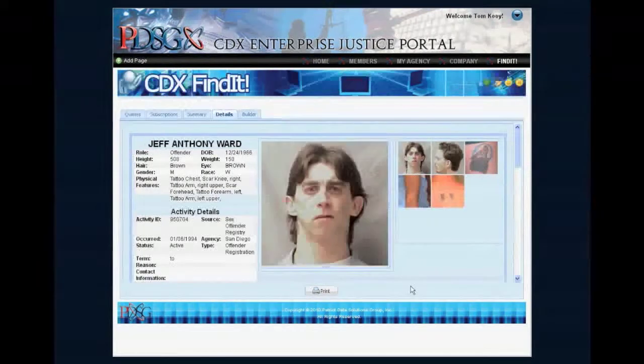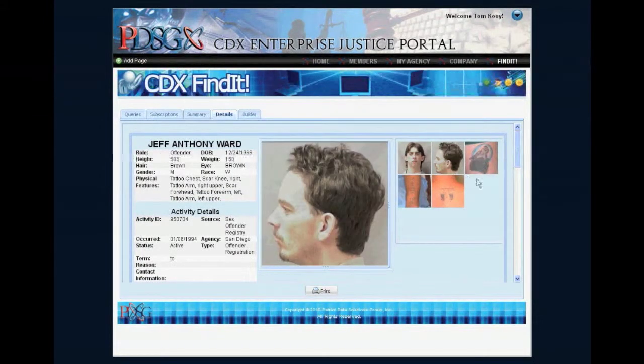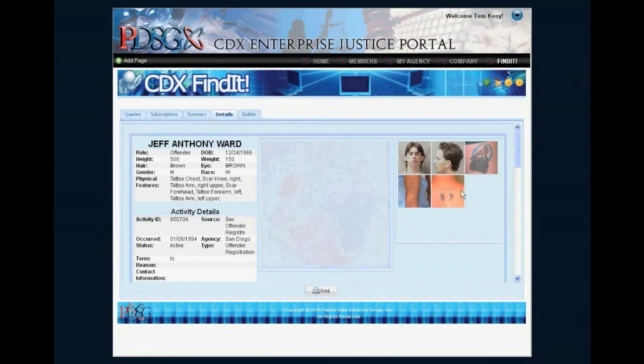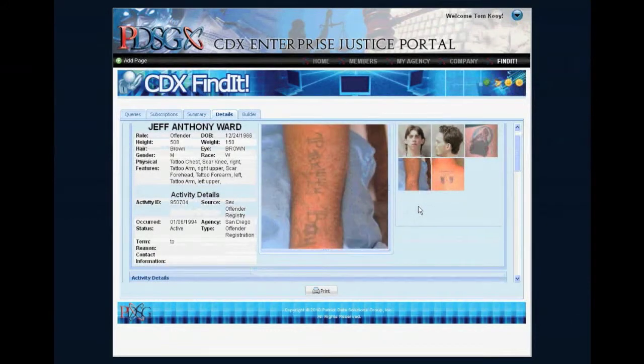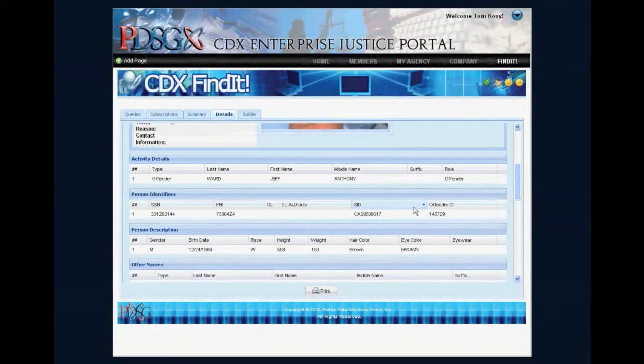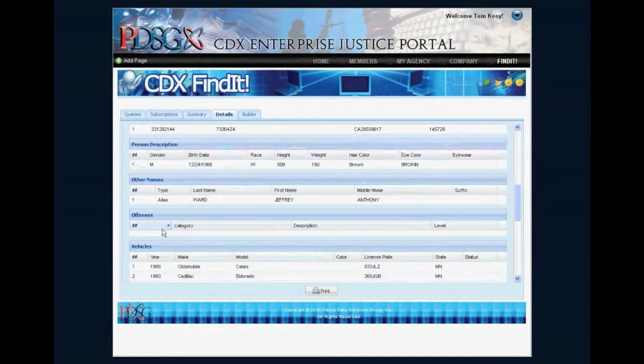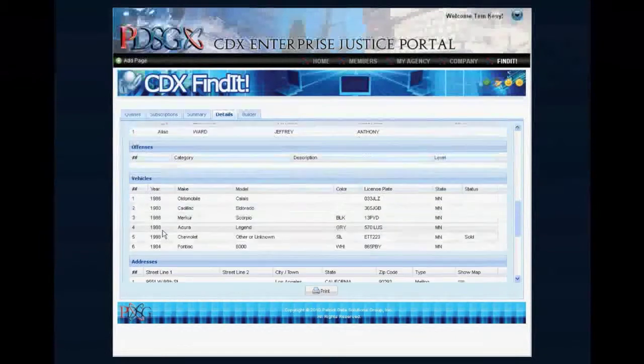In Details view, we see grouped demographic data about the record and its subject, including a gallery of photos if available. Scrolling down, we see detailed record information, again grouped by the nature of the data. Activity, person details, alias names, vehicles, and reported addresses.